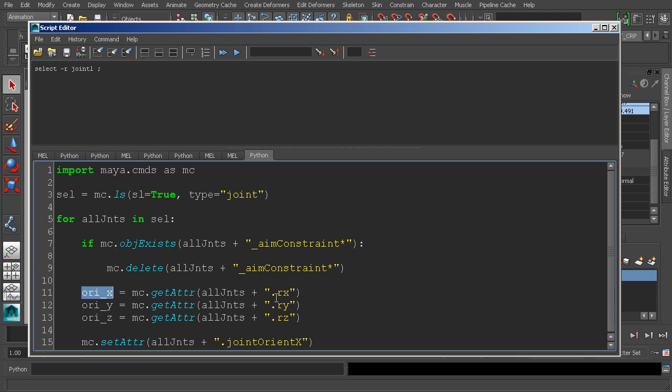Remember, ORIX searches for the rotate X value. So we want to transfer that into this joint orient channel here. Right after our last quote mark, we're going to add a comma, space, and then we simply need to go ahead and copy our variable and paste. Fantastic. So we're just about done.